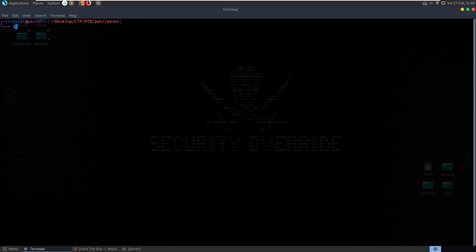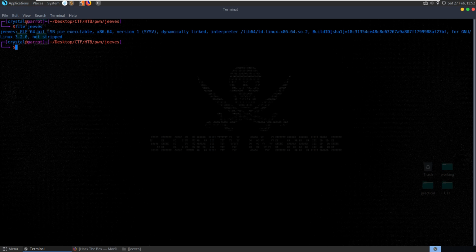And we'll do that manually, both locally and against the server, and we'll also write a Pwntools script to automate the process for us. So we'll check the file type first of all and see that it's a 64-bit LSB executable for Linux. We can do checksec and see what kind of protections are enabled.